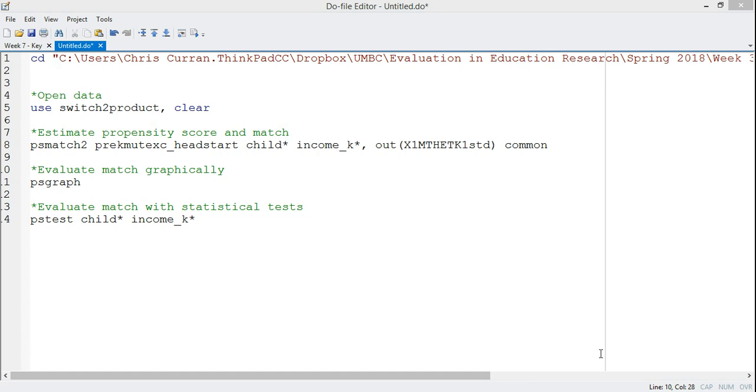In a previous video, I talked a little bit about the value of propensity score matching as a way of addressing selection bias when trying to estimate the effects of a policy or intervention. In this video, I'll briefly introduce one of the most common commands used to implement propensity score matching in the statistical software Stata. That command is called psmatch2.